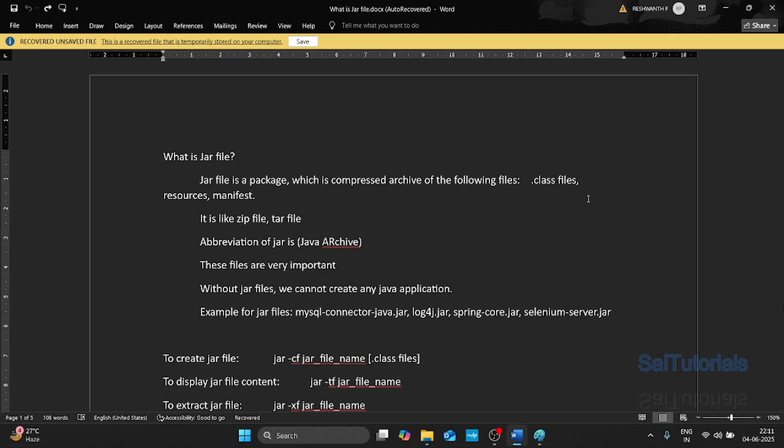And in this video, we are going to discuss jar files. So basically, what is a jar file? A jar file is a package which is a compressed archive of the following files. It might be a .class file, a resource file, or a manifest. In the previous videos, we already discussed the .class file.